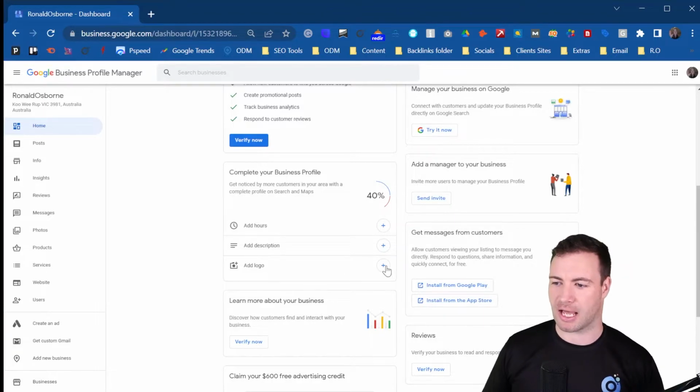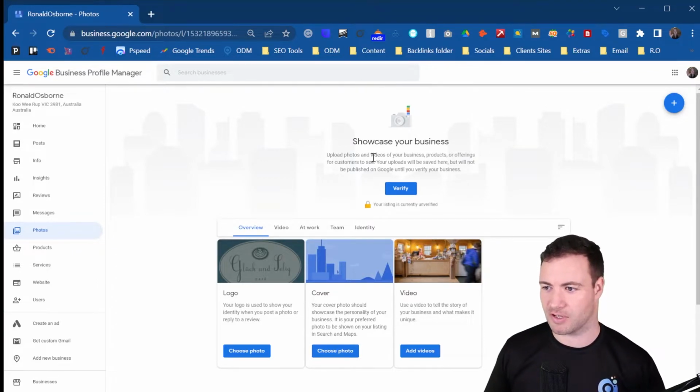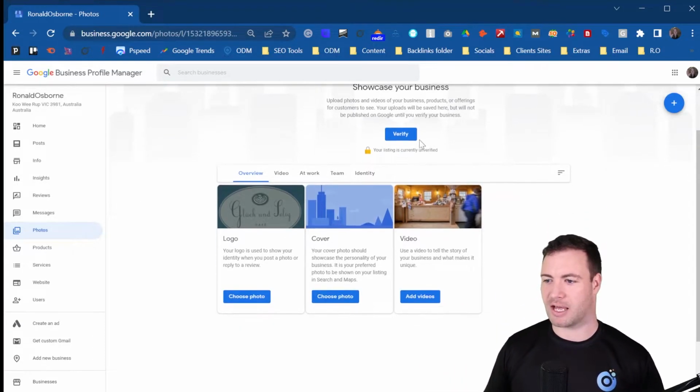Now we can add the logo. When it comes to the logo, like I said, it's not a verified profile. If your business listing is verified, then you can obviously proceed. I can still add the pictures all I want, but it won't be showing up until it's verified.